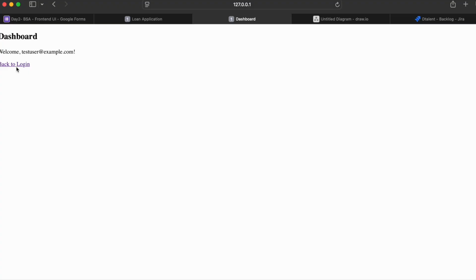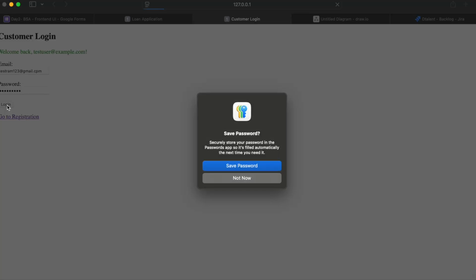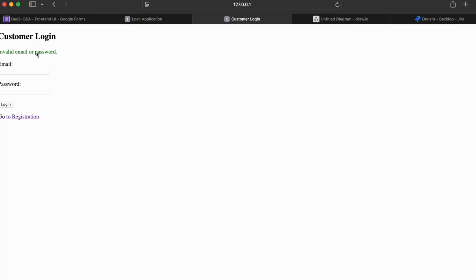Okay, I go back to login. Let's enter an invalid email, test123 at gmail.com. This email or password is not registered. So when I click this, it should show an error message. It's saying invalid email or password. Okay, so this is the expected behavior.